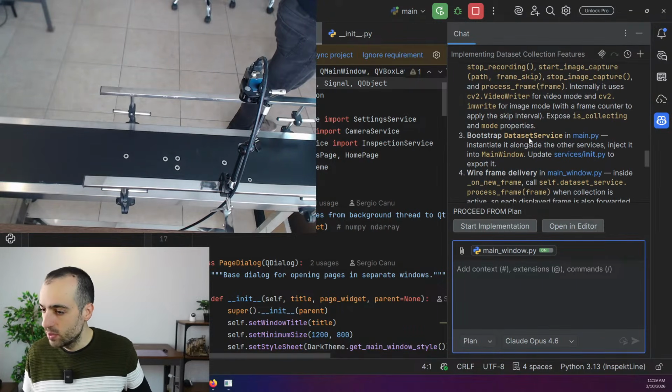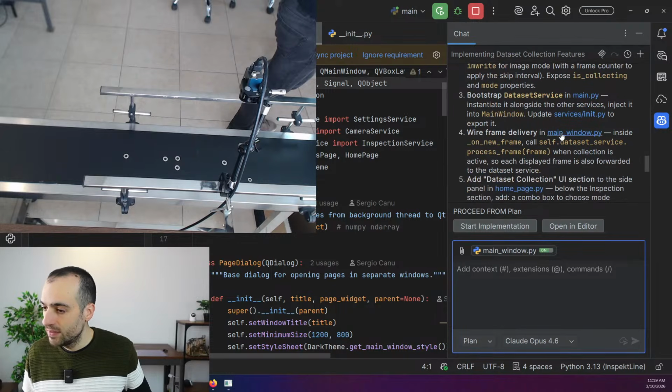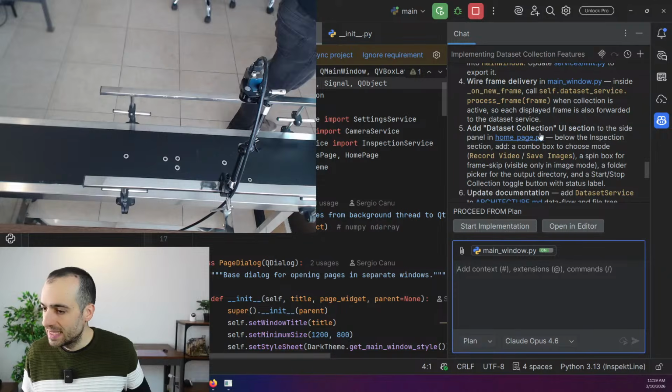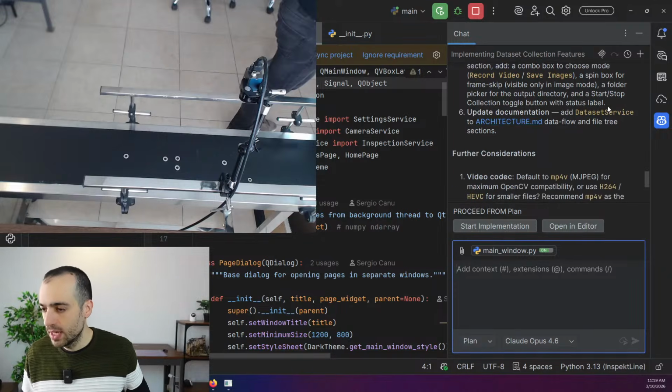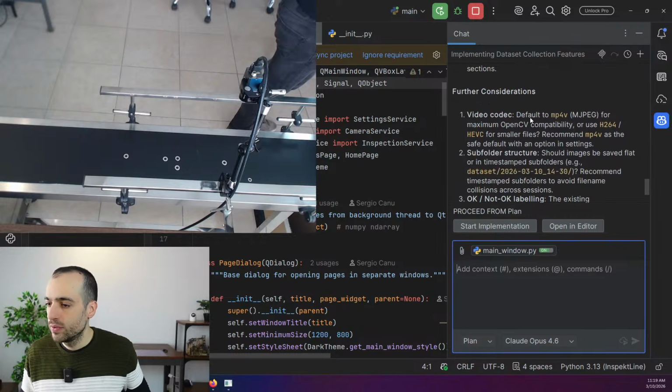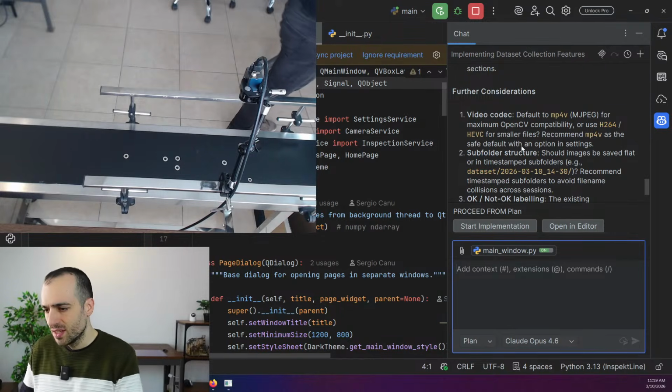So far I'm very happy. Bootstrap the dataset service in main.py. Wire it into the main window. Add the dataset collection UI section. Update documentation. Further consideration: video codecs default to MP4V for maximum OpenCV compatibility, or use H.264 for smaller files. Now, these are all things that we don't have to implement at the moment.